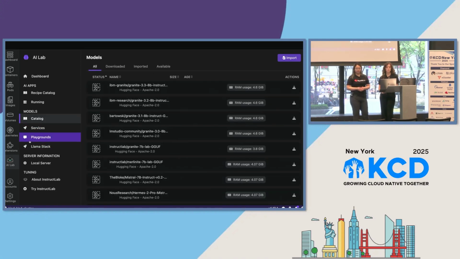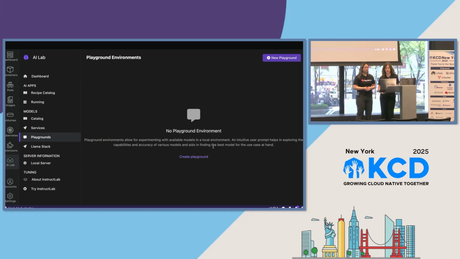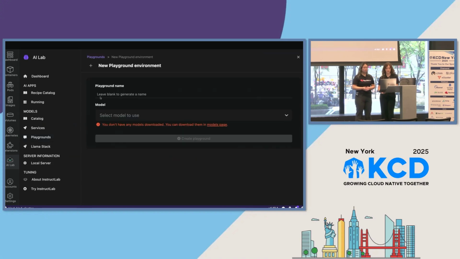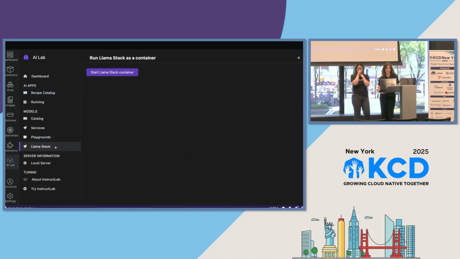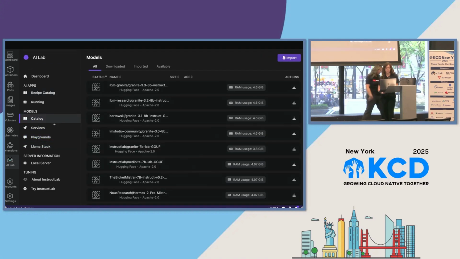And you can decide what model you personally like via the playground. So if you create a playground environment and pick a model, I haven't downloaded anything from the catalog because this is an impromptu demo, but then you can just query it and see if you like what it's doing. It's great, it's such an awesome extension.